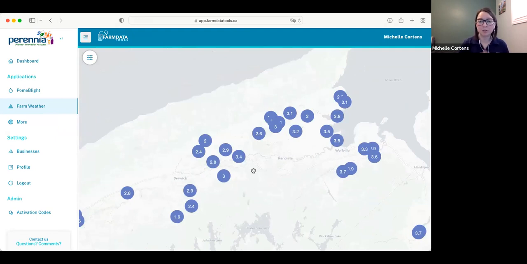So that is an option. We're still working on this tool and it's going to have other functions, but basically you could use that to find the most appropriate weather station.